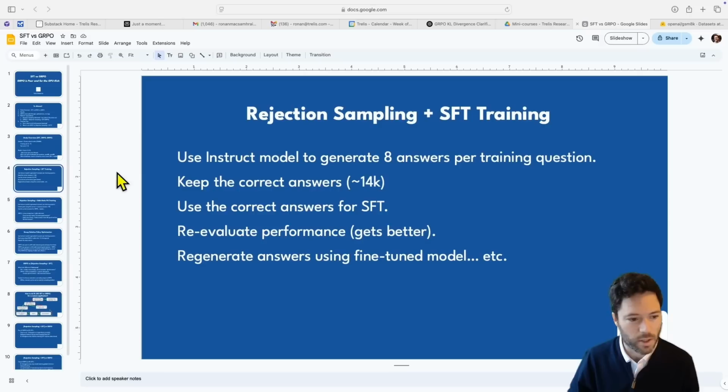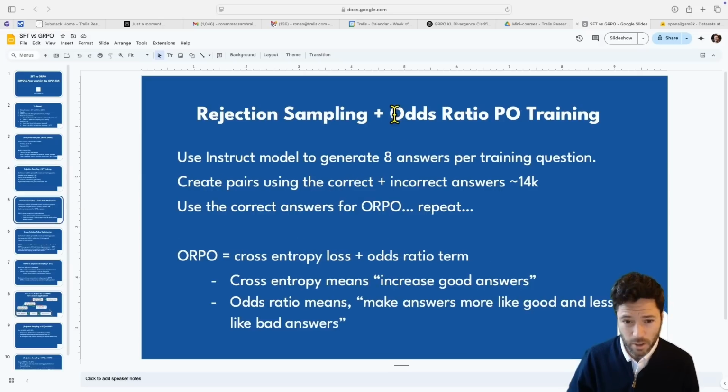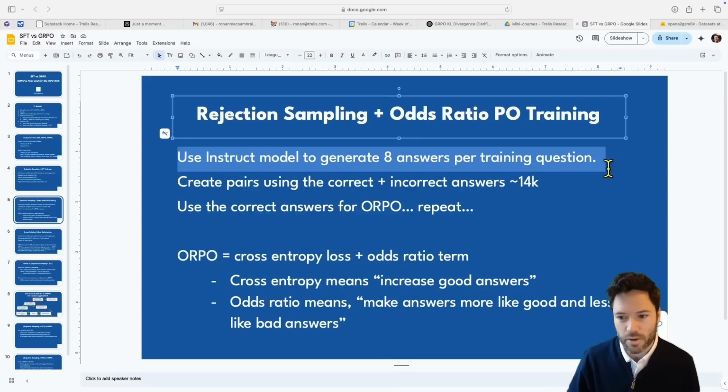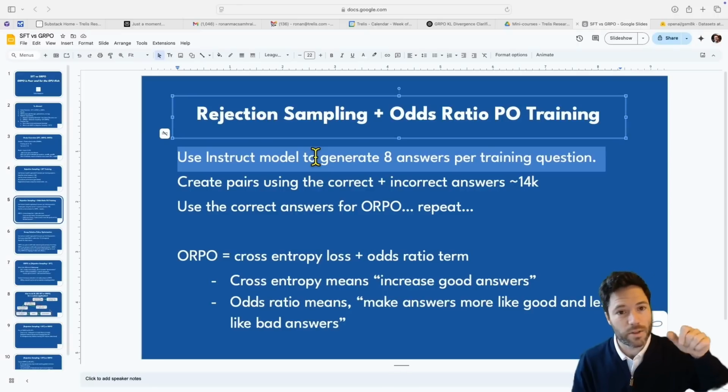So I've talked about supervised fine-tuning, and now I want to talk about odds ratio preference optimization. This is pretty similar to what I do for supervised fine-tuning. I again generate those 56,000 questions, but now I use those answers. There's about 14,000 correct, and the balance, I guess 42,000, incorrect. I use those to create pairs. So I only allow each correct answer to be used once, and I pick a random incorrect answer for that same question.